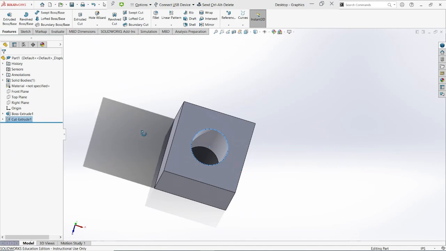But what if you didn't want to do something entirely 3D? What if you needed to round these edges off? At that point, you can start looking at your modifying features.